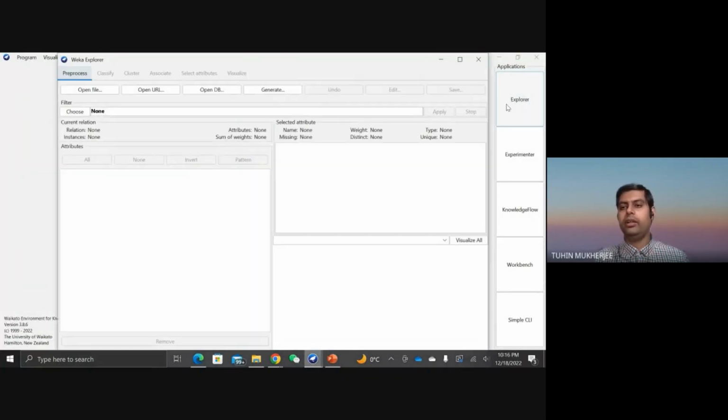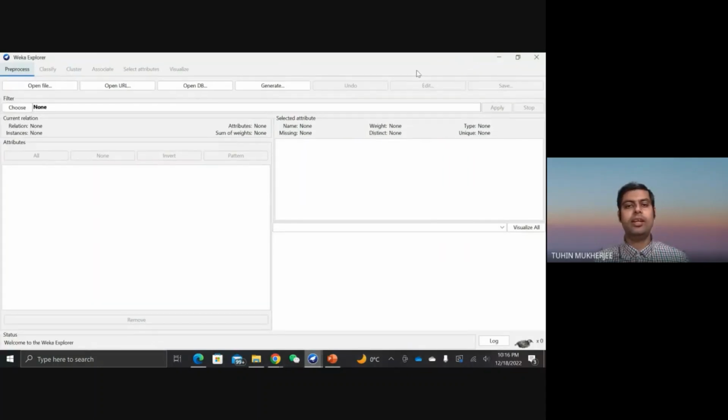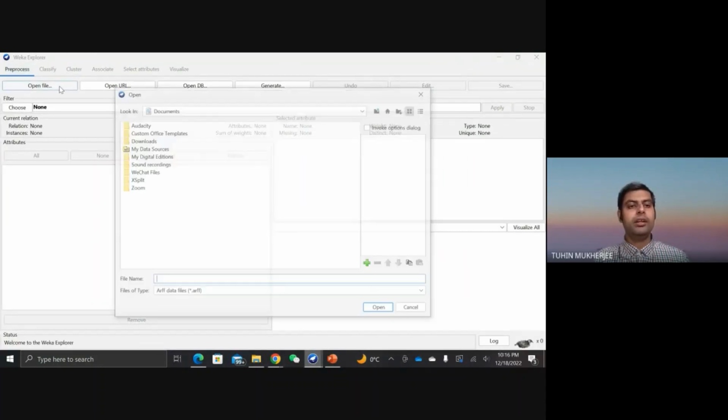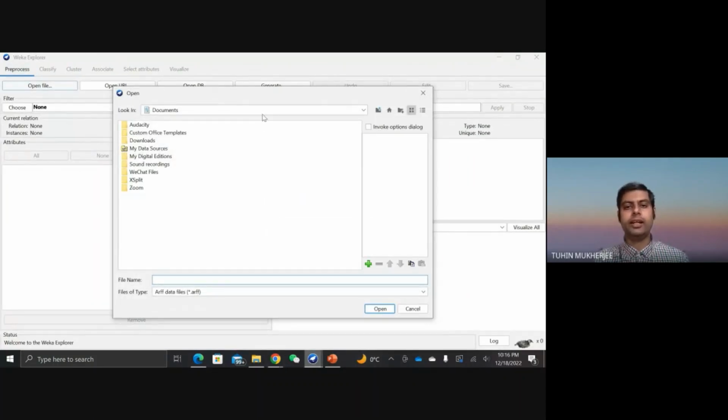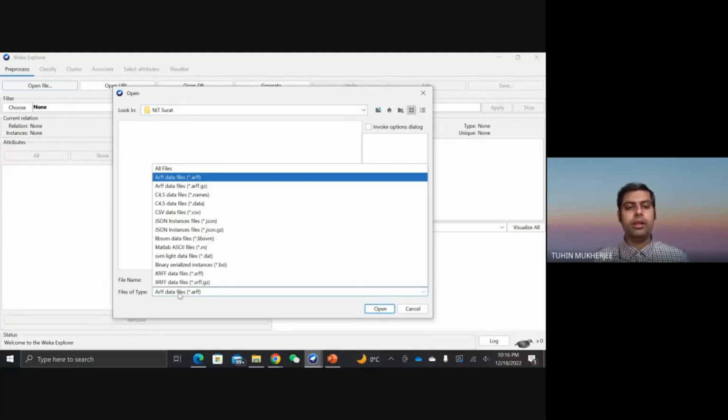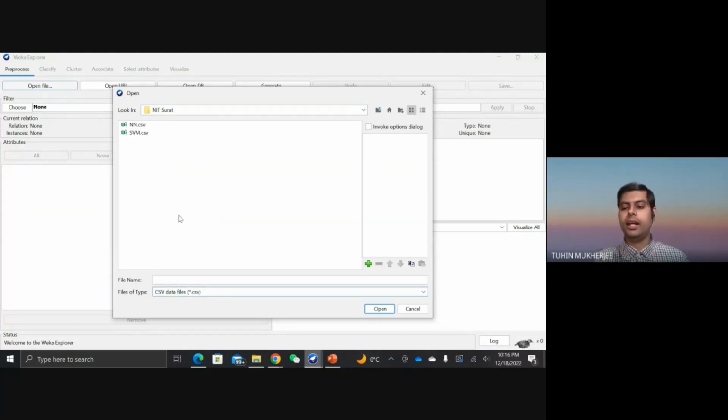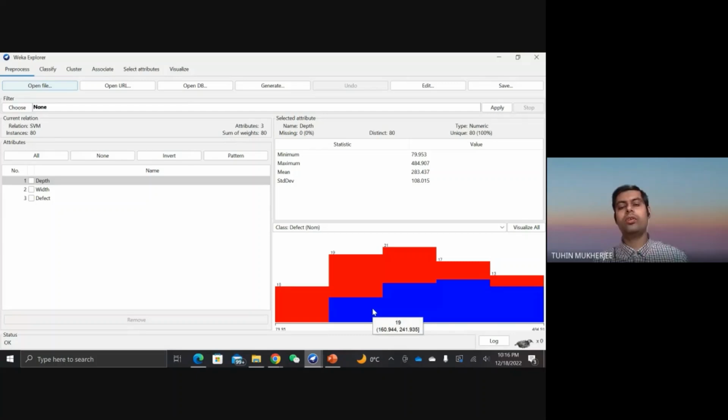And when you open the Explorer, you can see the same screen. Now we need to import the data file. So we go to our computer, select the CSV file as the data file, and open this. We are going to use a classification-based machine learning algorithm called support vector machine, popularly known as SVM, for solving this problem.